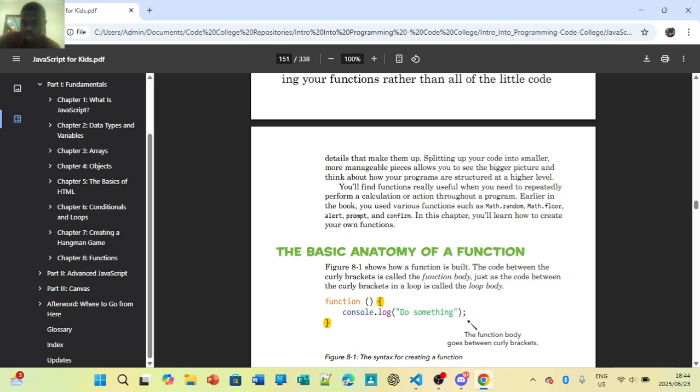Basically, anatomy of a function. So this shows how a function is built. The code between the curly brackets is called the function body, just as the code between the curly brackets in a loop is called the loop body. Creating a simple function. Let's create a simple function that prints hello world.